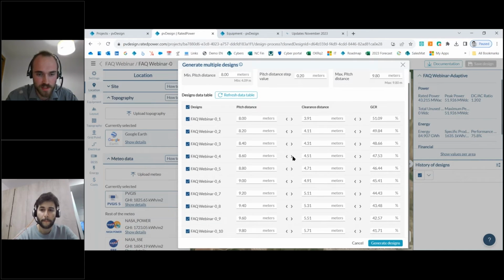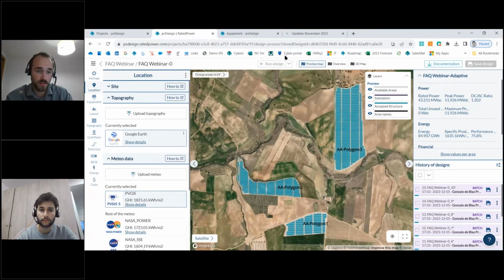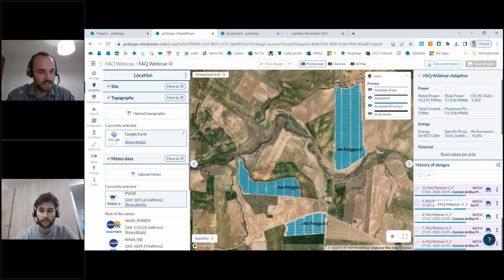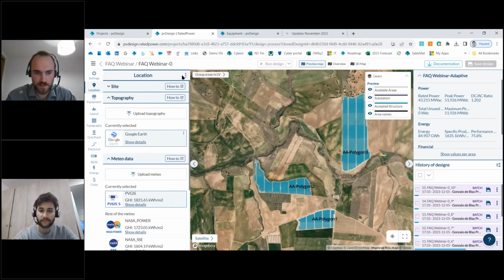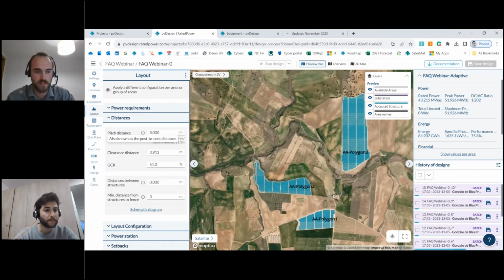What you can see is 10 different design iterations. The pitch distance is changing, it's the first column here. If you click on generate designs, the software would run those 10 designs automatically. It might not take a long time, and then you can easily compare those and identify the best pitch in terms of energy yield or in terms of LCOE. I believe that answers the question of where that comes from. Maybe you can quickly show where you can see the pitch and the recommended pitch in the design process. If you click on layout, in distances, this is where users would find the pitch. Exactly.